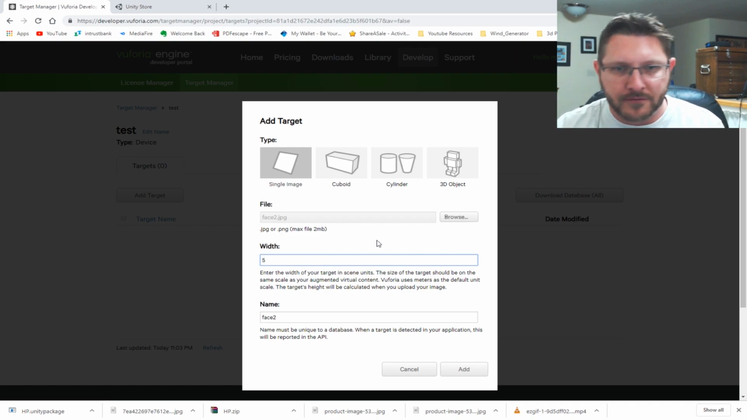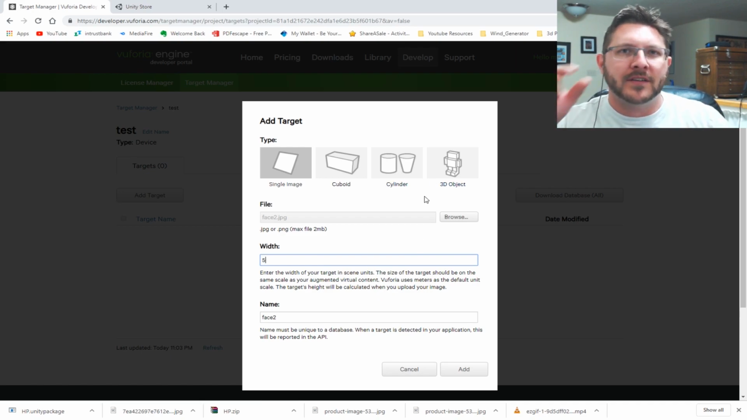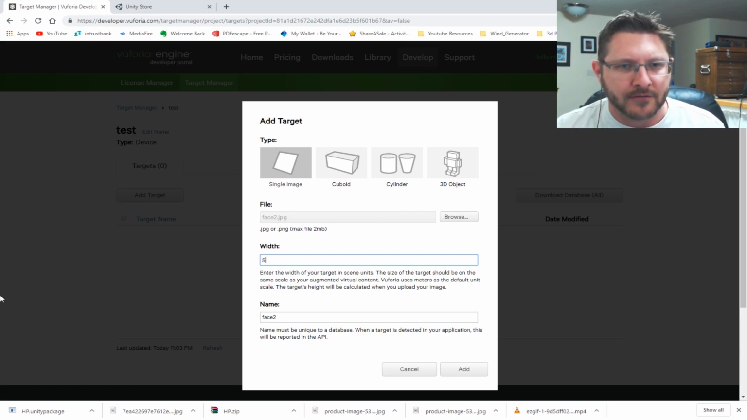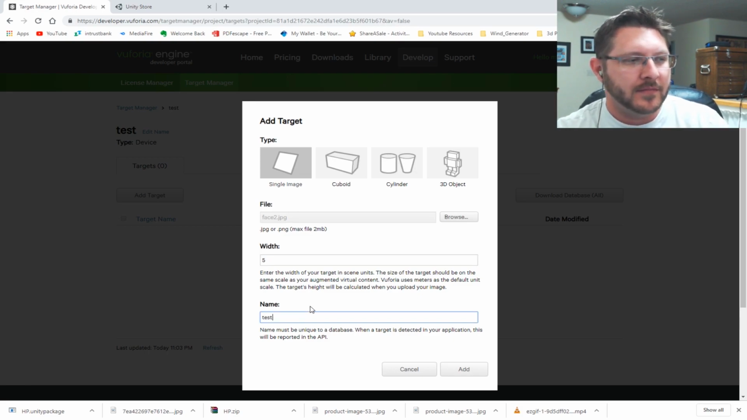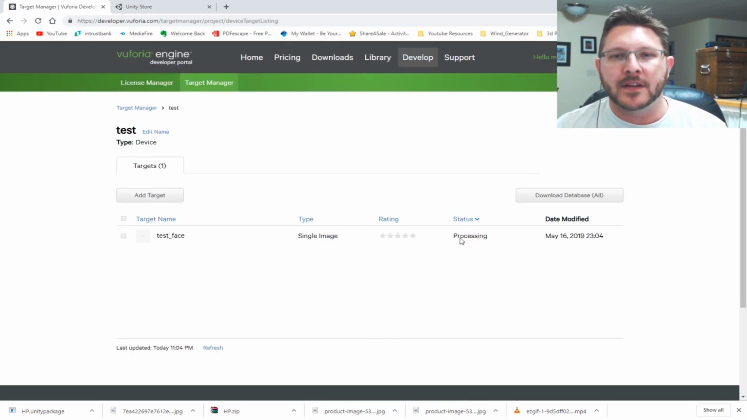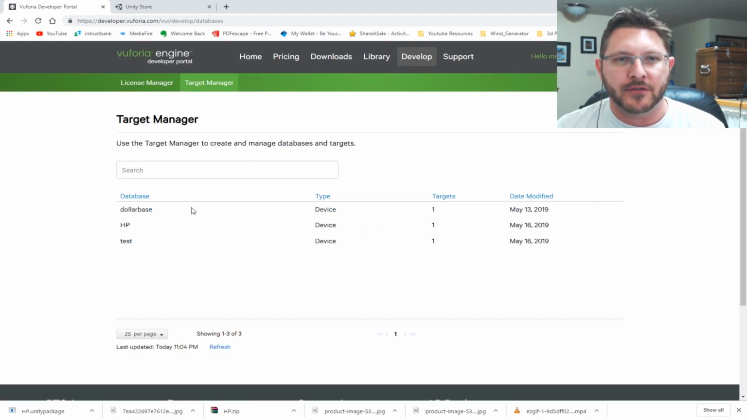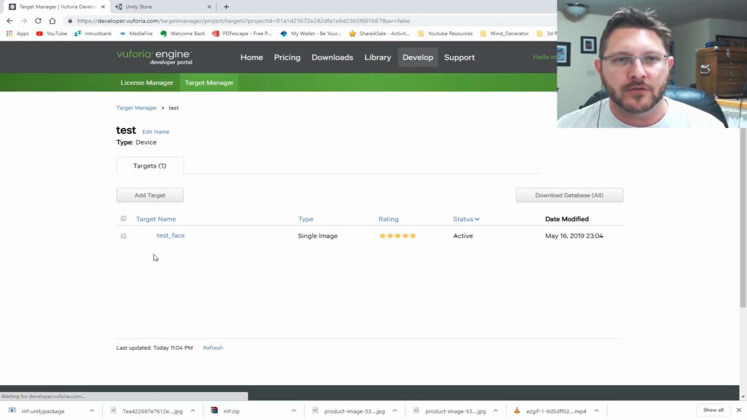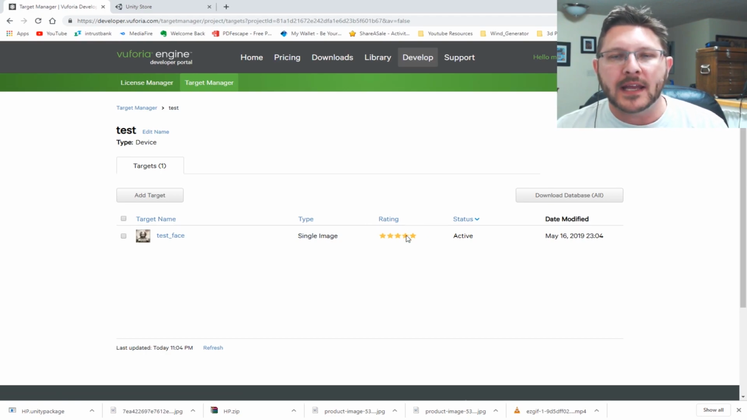I just do 5. 5 is a good width. Otherwise, it'll come in teeny tiny inside of Unity. So you want to give it like a 5 or whatever, and then you've got the name for it. So I'm just going to say test face. Sure, test face. Add. So then this will add, and then it will process it, and it'll take a minute to process it. I usually just refresh the page, going back, going forward, and then the rating tells you how well it was able to augment it.